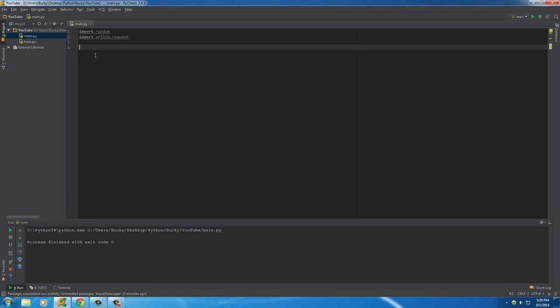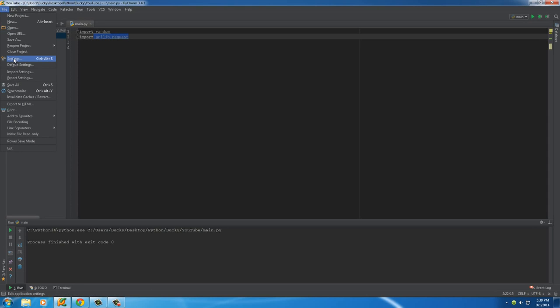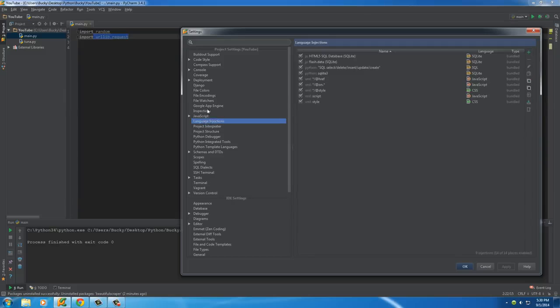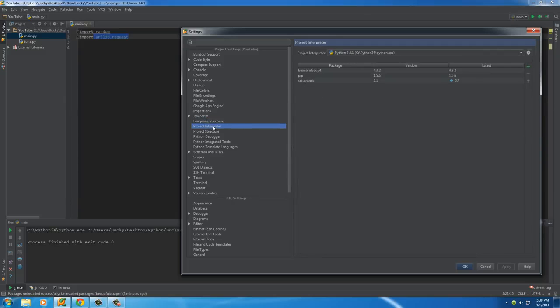And also, I want to mention this. If I'm ever using a module that you're like, oh, hold on a second, you didn't tell me how to get that or where I'm supposed to get that from or what it does, I'll explain that right now. Whenever I have a module in here that you're not familiar with, go to File, Settings, and then go to your project interpreter on the left. This is the section that allows you to download modules from the internet.